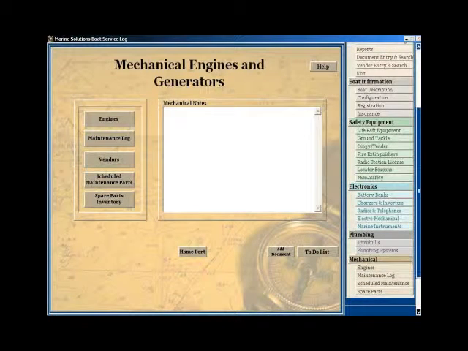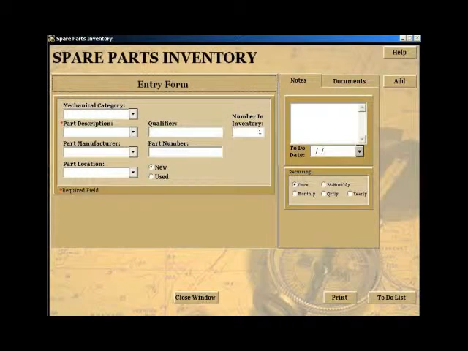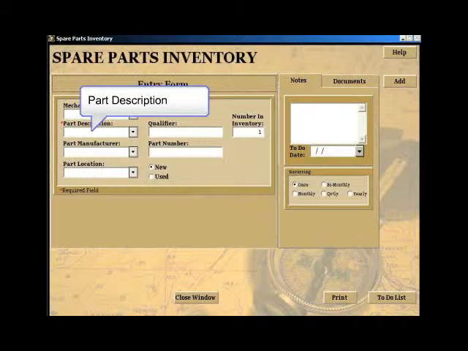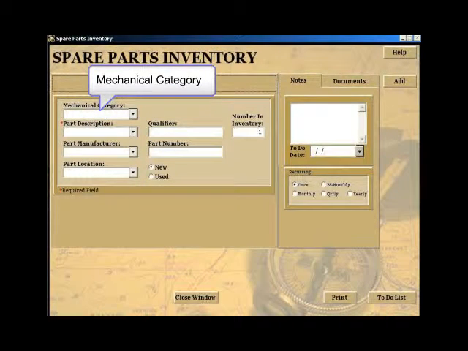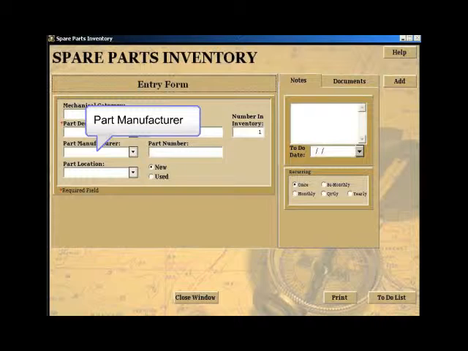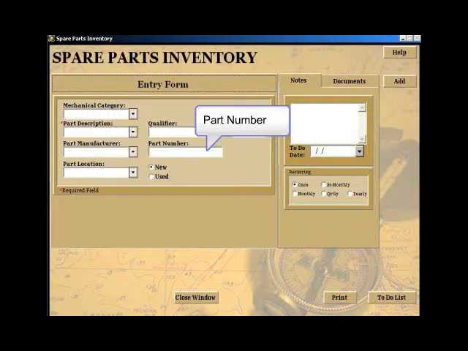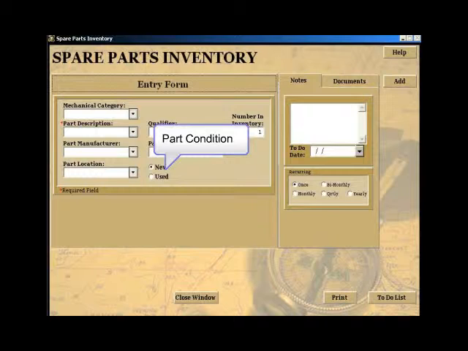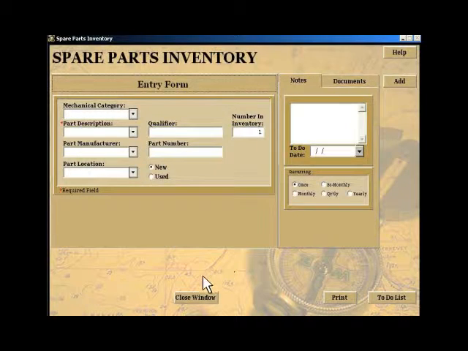The last subsection in this category is the spare parts inventory section. The spare parts inventory form enables you to log and document the location of all your spare parts on board. The only required field is the part description. The remaining fields include the mechanical category of the part, a qualifier for the part, the number you have in inventory, the manufacturer, the part number, the part's location, and the part's condition. This concludes the spare parts inventory entry form.